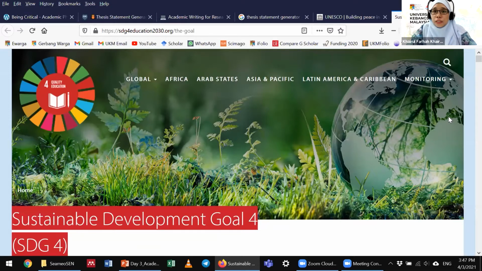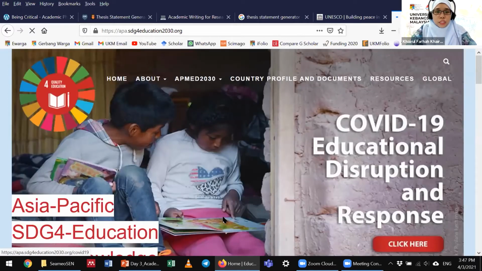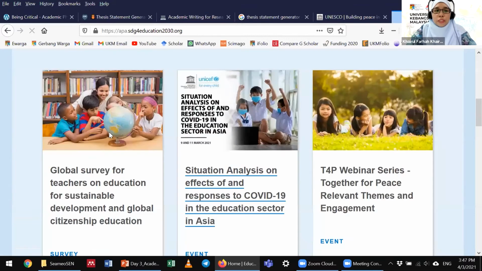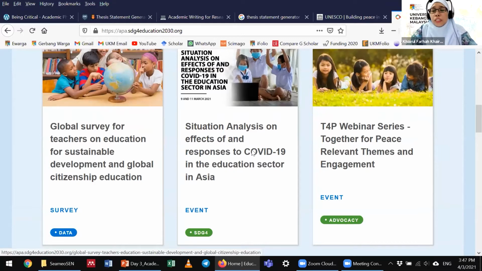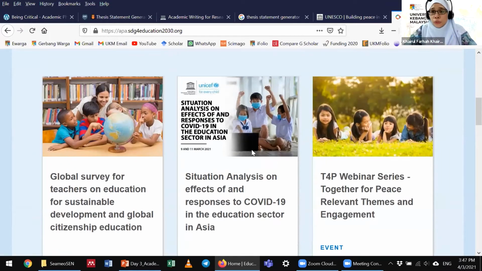Here, they even have areas. Let's say we want to click on Asia and Pacific. You can look into what happened, the global survey, teacher sustainable development goal, situation analysis in Asia. So they've done the research for you, and they are collecting all the reports and research for you. So it's easier for you to know the current status. All right, moving on.